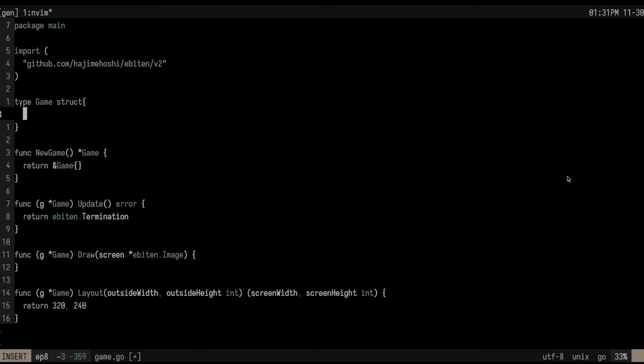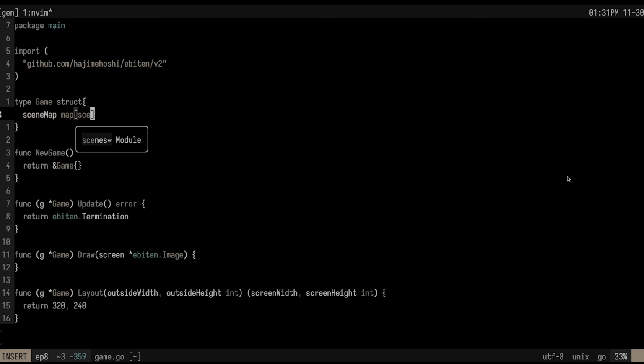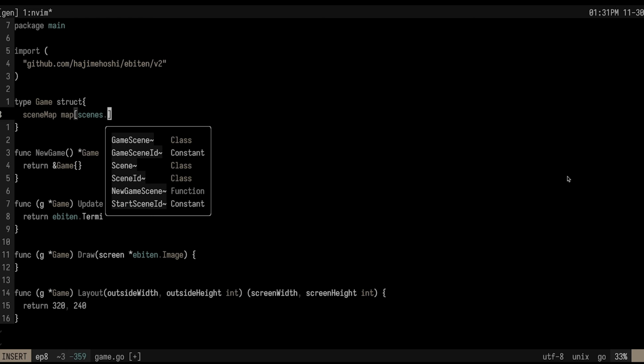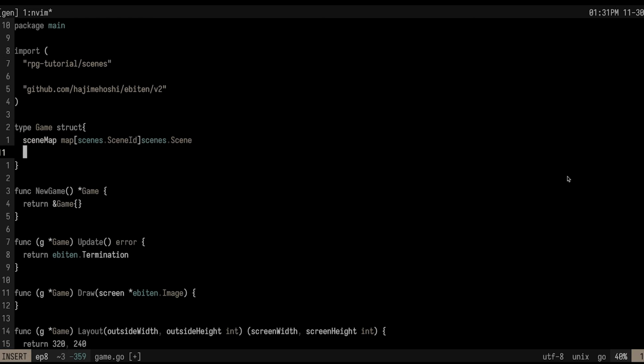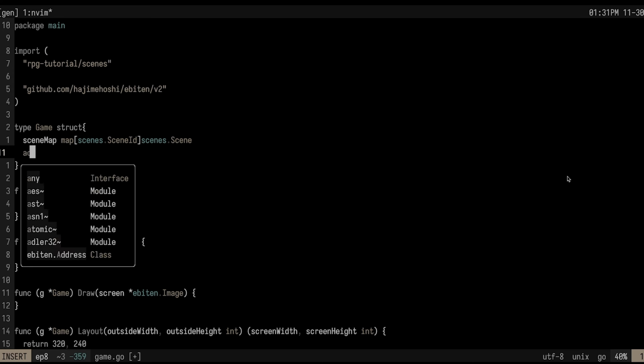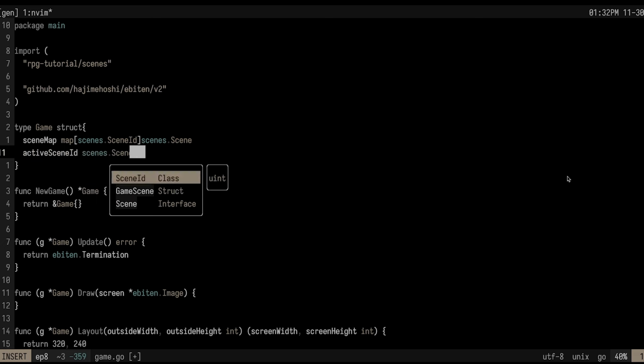Now, it's actually really not that hard to manage scenes if we have our scenes already set up. What we can basically do is, inside of our game struct, we can just have a map of all the scenes in our game, which I can just call our scene map here. So scene map, which is just going to be a map of scenes.SceneID mapped to a scene interface. Then we can have another variable, and this will be our active scene ID, which is just going to be a type scenes.SceneID.